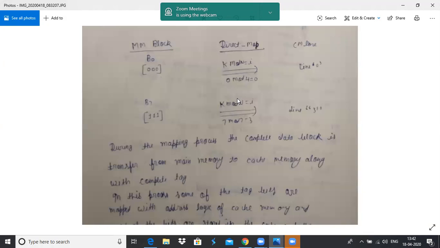Again, we want to transfer the B7 block of main memory. To which line will it be mapped? Again, apply the direct mapping function k mod n. 7 mod 4 becomes 3. So the B7 block of main memory will map to line number 3 of the cache memory.